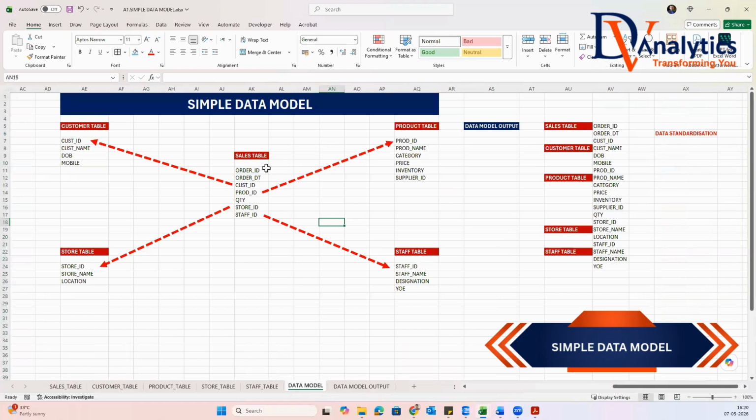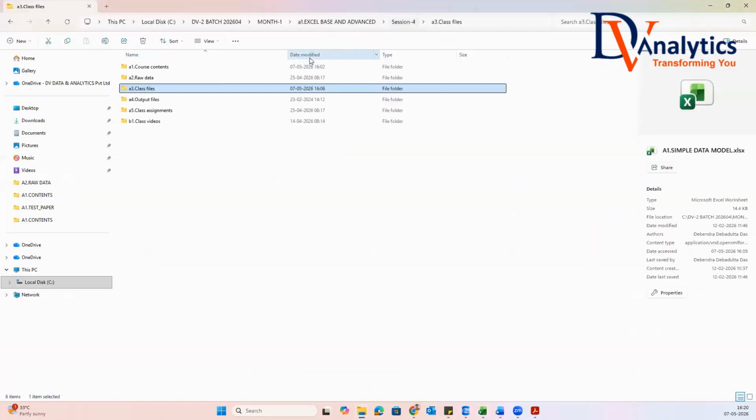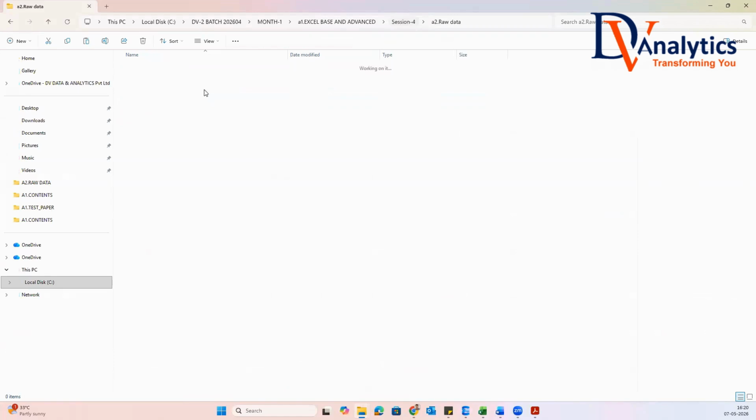Yes, sir. So this is called simple data model. Why simple data model? Because you have the sales table, which is directly connected to customer, product, staff, and store table. Now we'll do another example here, which is called complex data model.